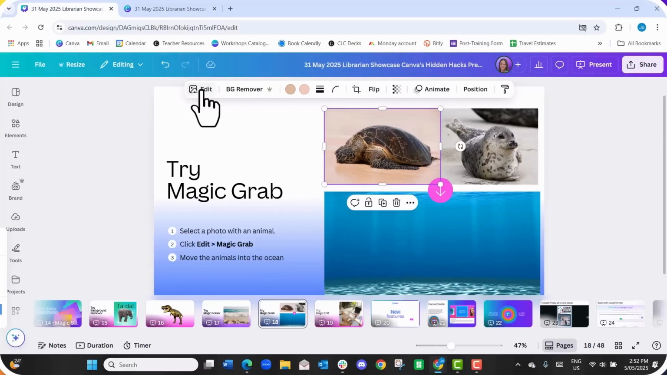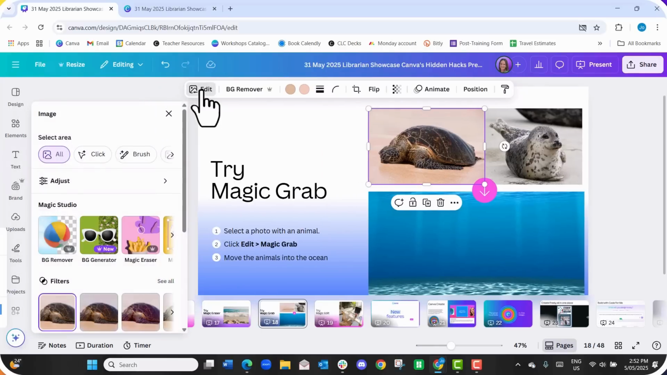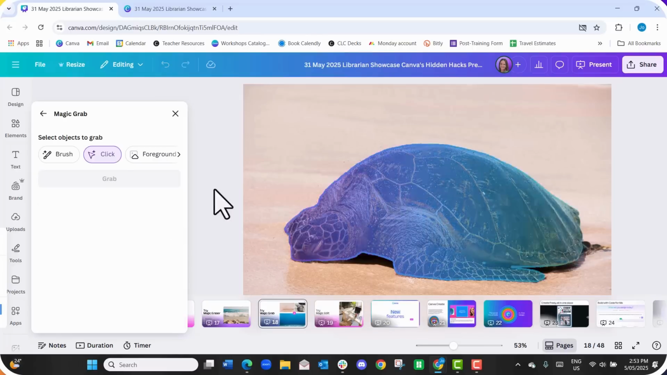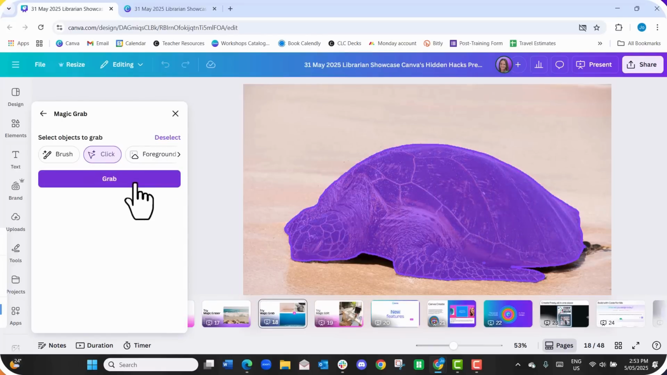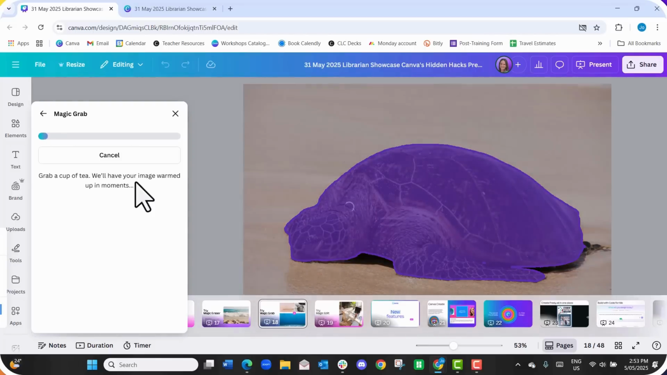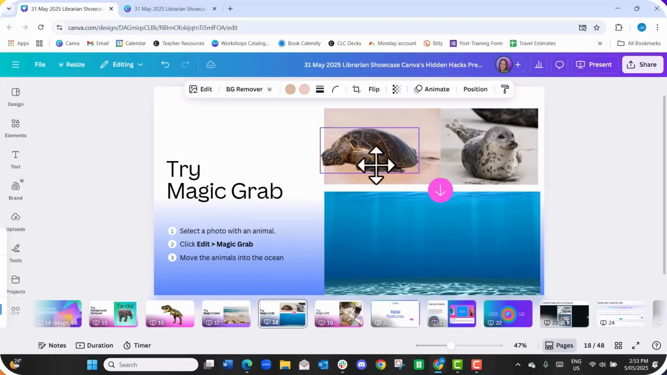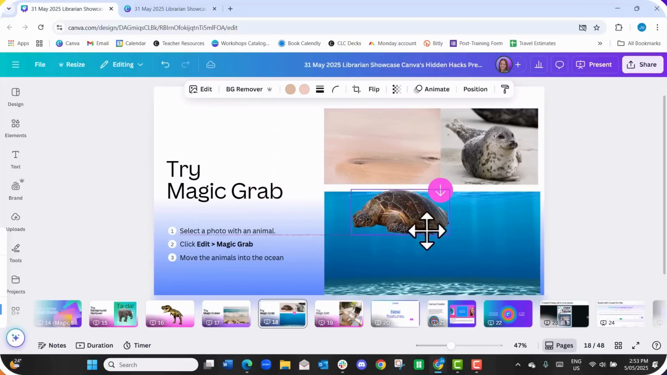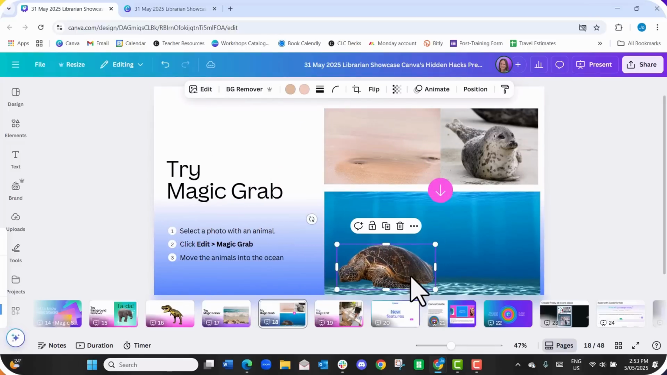So I'm simply going to tap on the picture of this turtle. To access my Magic Studio, I head on back to Edit. And for this one, I'm going to choose Magic Grab. So let's just turn over here, grab the Magic Grab here. That looks like a hot air balloon. I'm going to click on top of the turtle, click Grab. It's going to separate the turtle from its background, and then I'll be able to move it around. See how I can now grab it and move it down here onto the ocean floor.